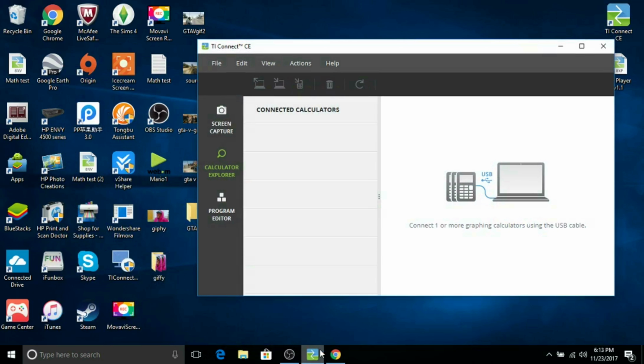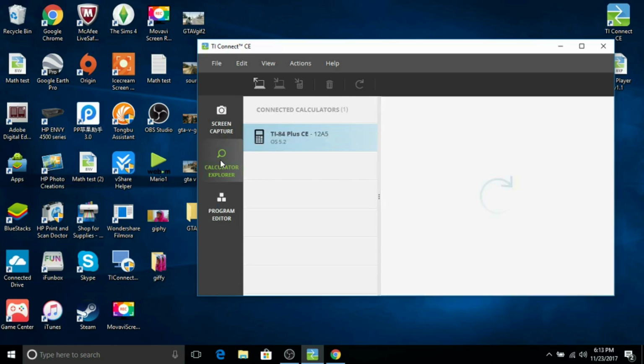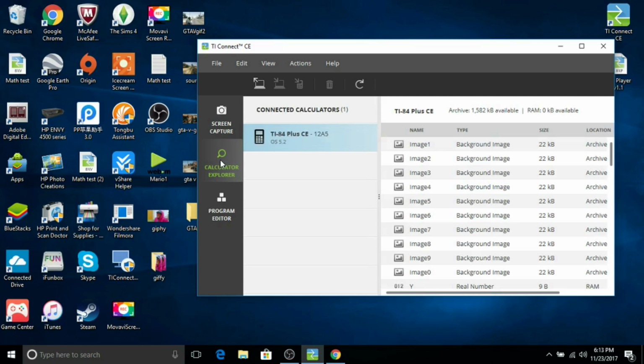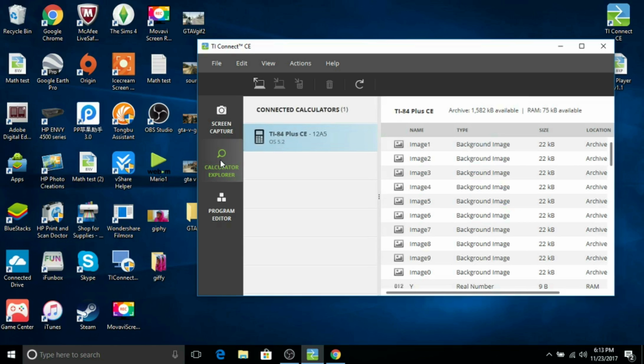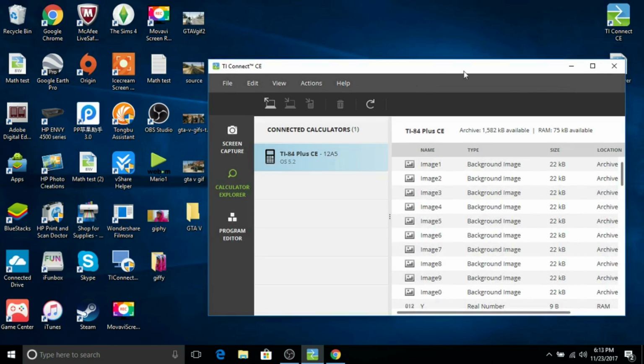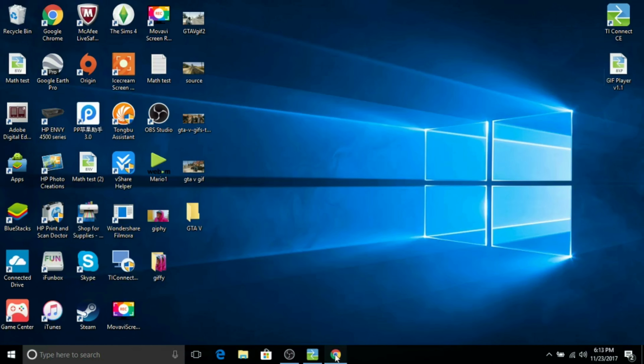So you're going to need two applications. One is GIF Player, which you can see in the top right corner, and the other one is TI-Connect CE. All the links will be below for you to go watch. So you're going to want to go ahead and connect your computer and your laptop with the cord it gives you, and go to Calculator Explorer.